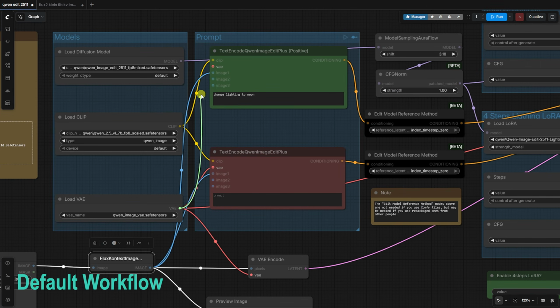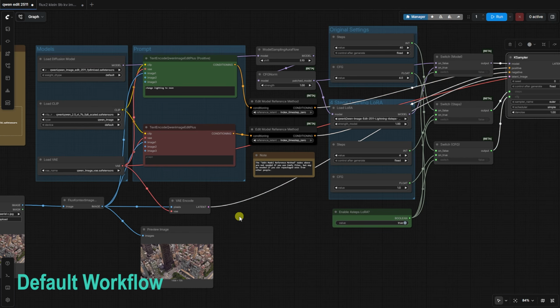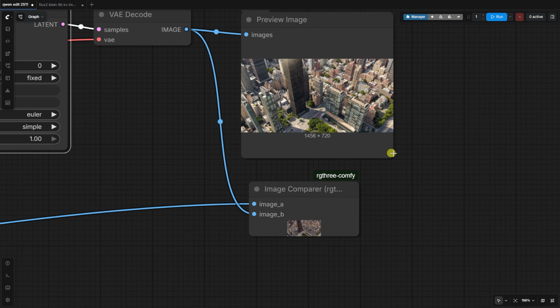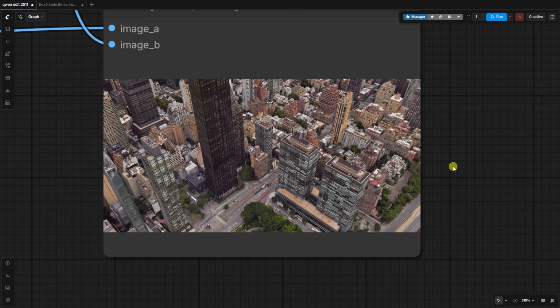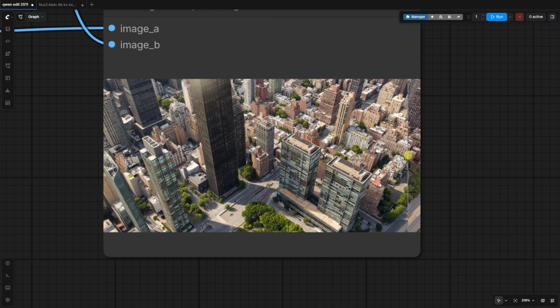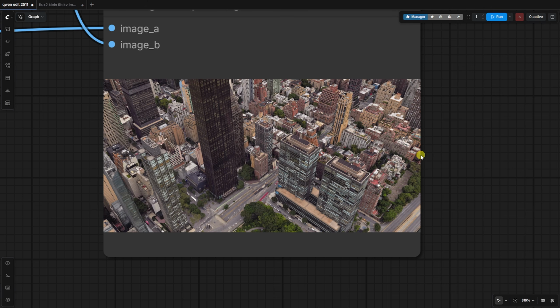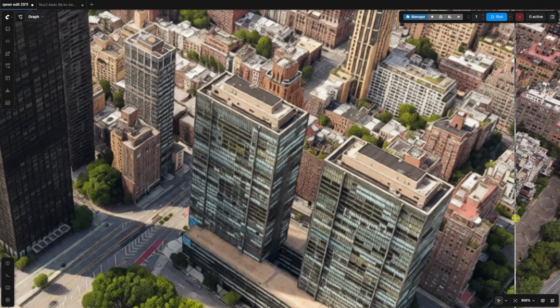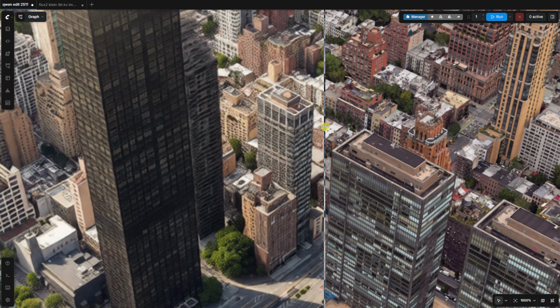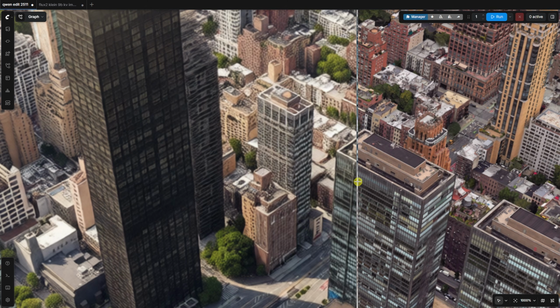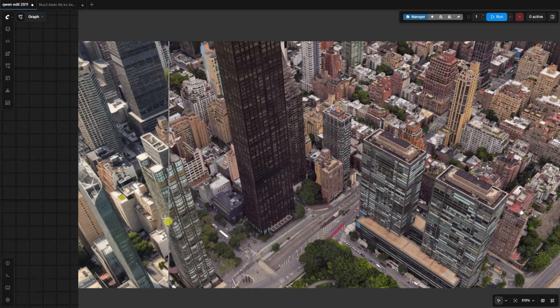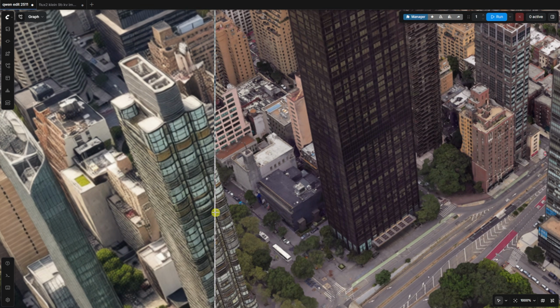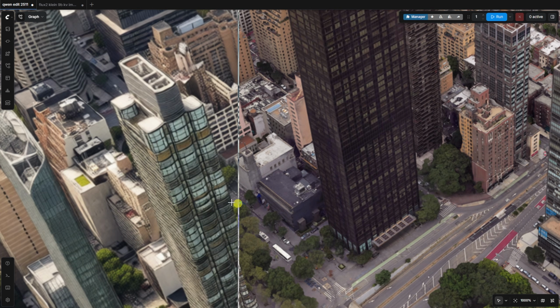Using the standard Qwen Edit 2511 workflow at 4 steps with a fixed seed of 0, we attempt a simple prompt: change lighting to noon. While the result looks okay at a glance, the professional eye will immediately spot the problem. There is a noticeable pixel shift. The before and after do not align perfectly. In a production pipeline, if your modified plate doesn't match the original geometry exactly, it's useless for compositing.